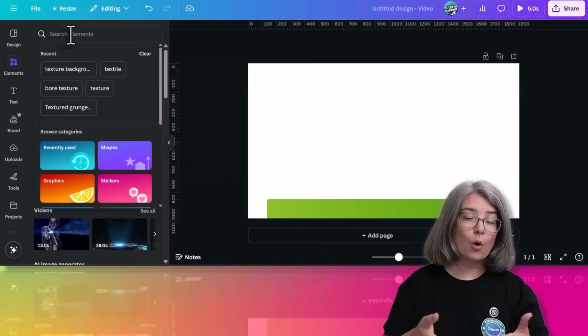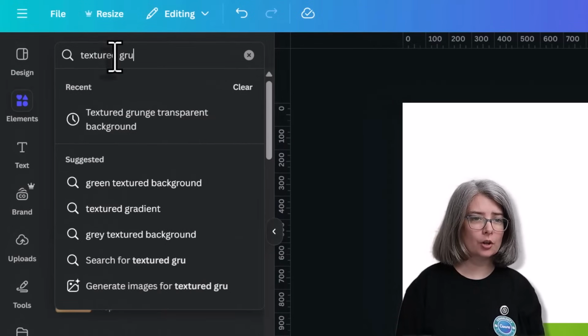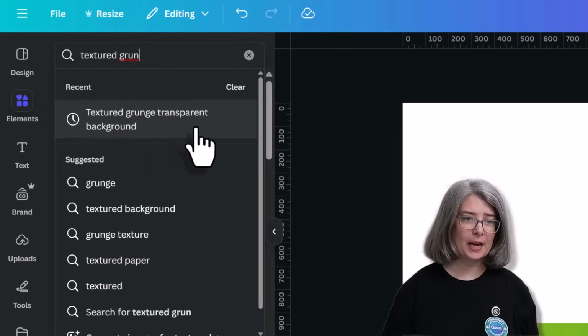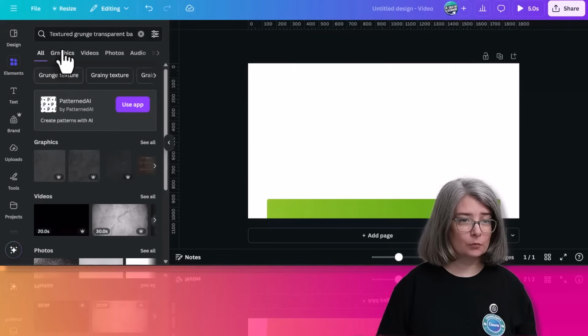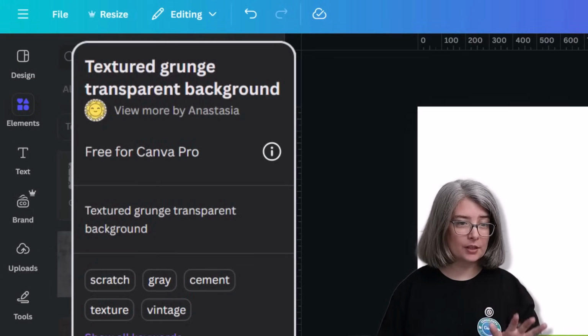Now that our base shape and color and style are all set, we're going to add some texture to this. What we're going to look up in Elements is textured, grunge, transparent background. We're going to click on graphic, textured grunge background. I love this one.